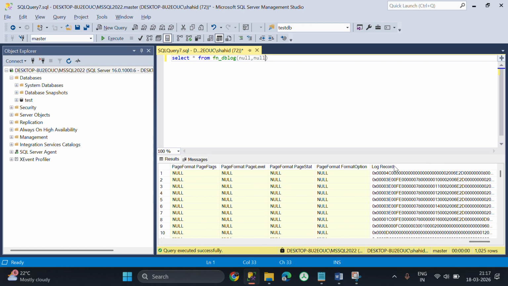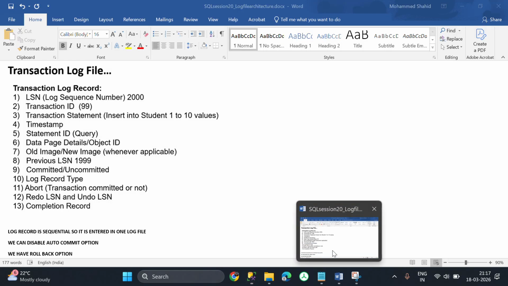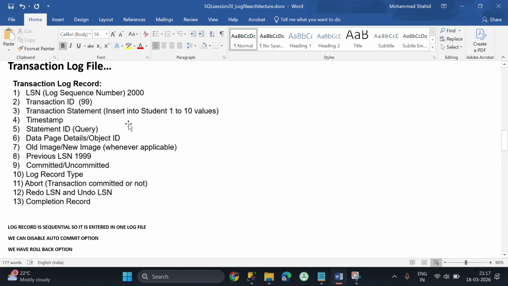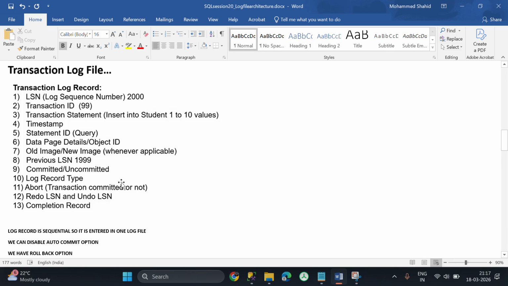Overall we have 124 attributes for log records. Down here you can see column 124. So I have taken some important attributes and documented them here. This is the important thing.